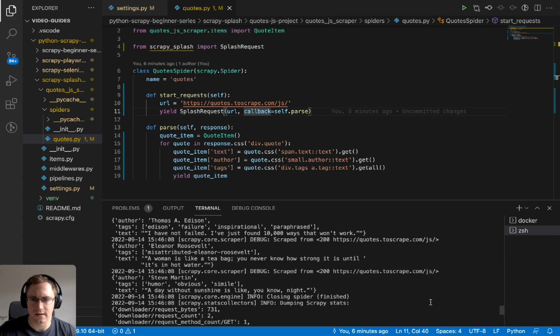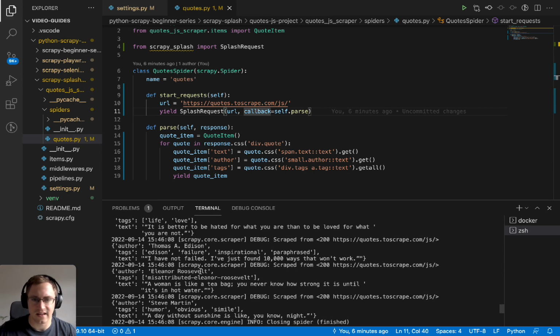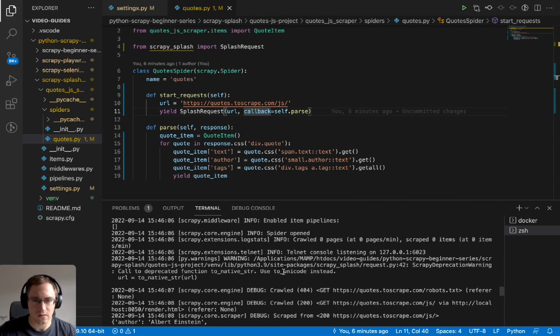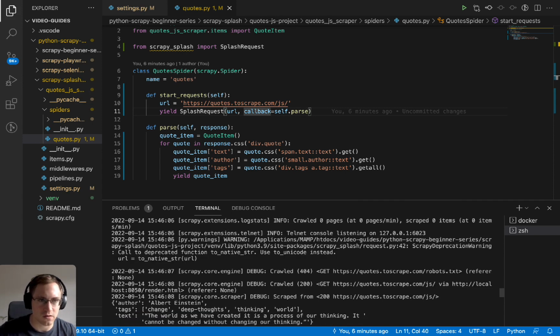And there we have our quotes coming through. So we have author, tags, and text. And as we can see, if we scroll up through the logs, we have several quotes. So that worked correctly for us. The page was rendered. The rendered HTML was sent back and then parsed by our parse function, and the quotes were extracted out using the CSS selectors.